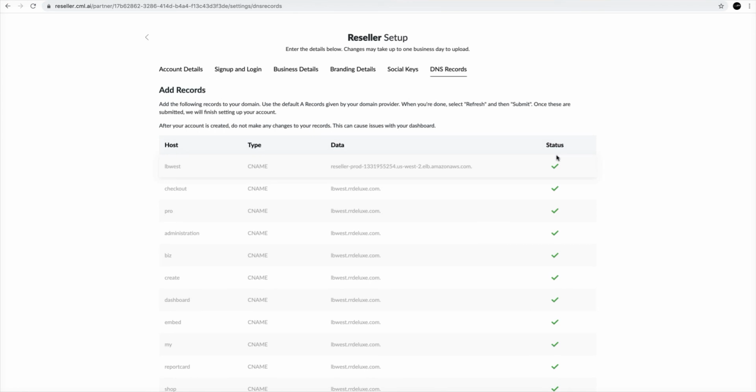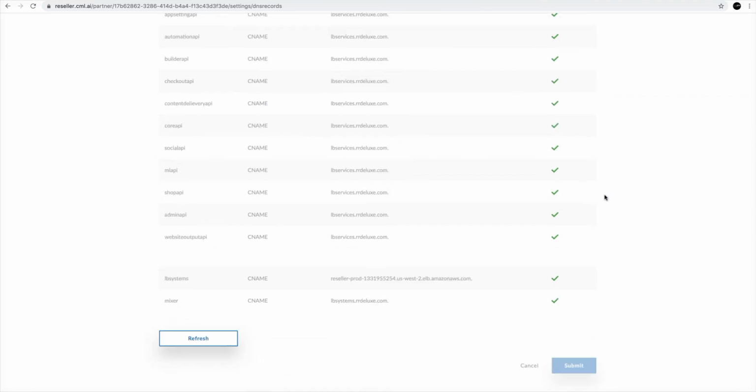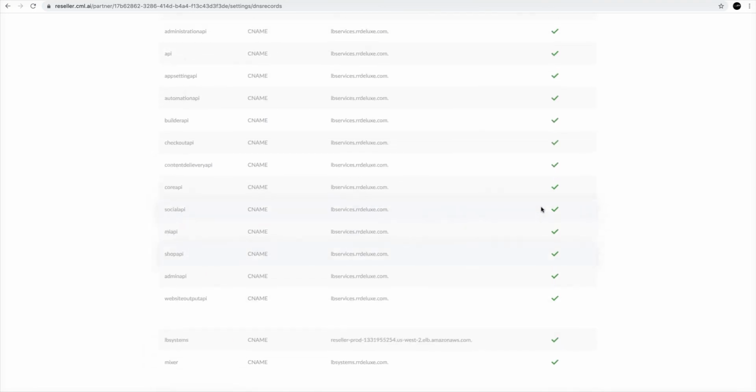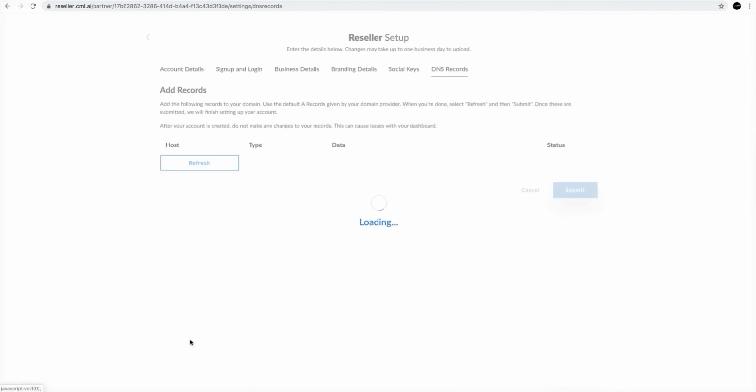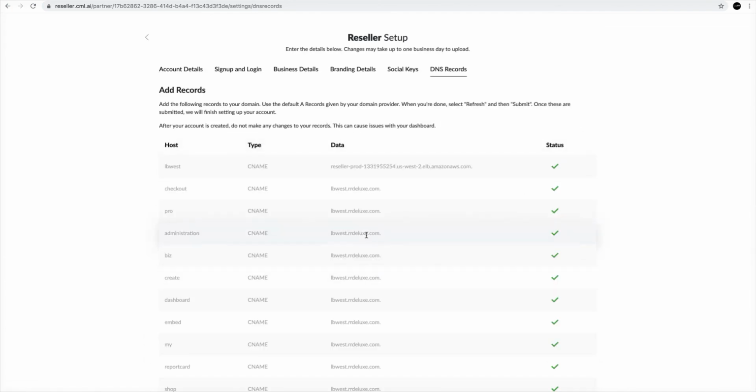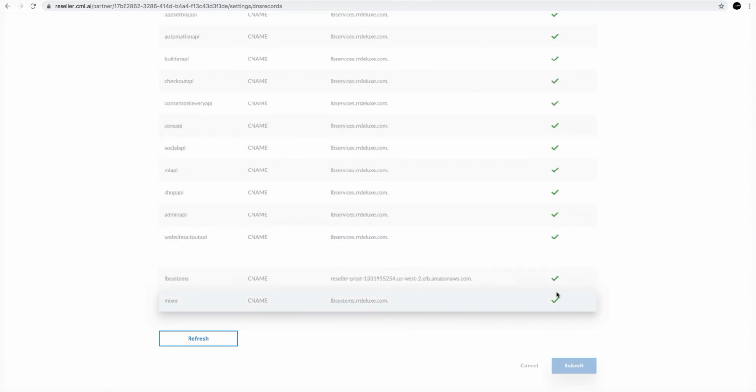DNS records. There are quite a few DNS records that need to be added to your domain, and you can see that they are here. You'll add them to your domain registrar and allow for propagation. Propagation usually takes about 24 hours. Sometimes it is sooner, but we always say 24 hours. Once propagation is set, select refresh. We will then ping all of these records to your domain registrar to confirm, and you will see the green check marks here. Once you're done there, you would hit submit and you're good to go.